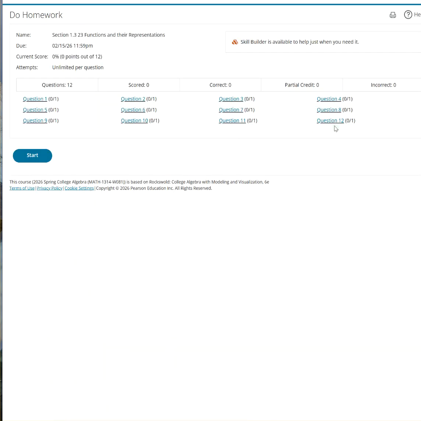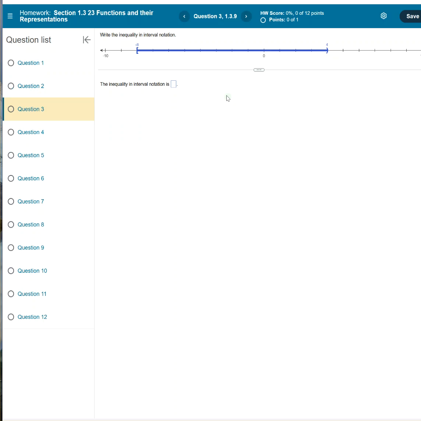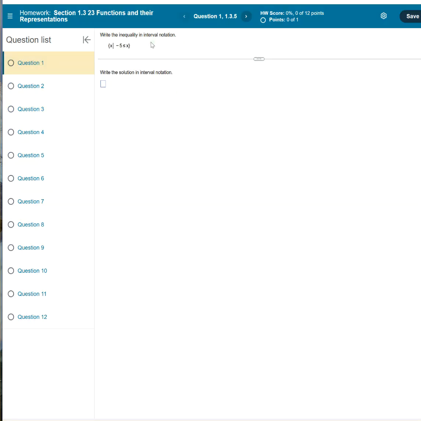Now we said there were 12 questions in all of the stuff we were looking at. Let's just pick 3. So we pick 3, and we have the homework here. And so question 1 says write the inequality in interval notation. So you're going to decide what the answer should be.